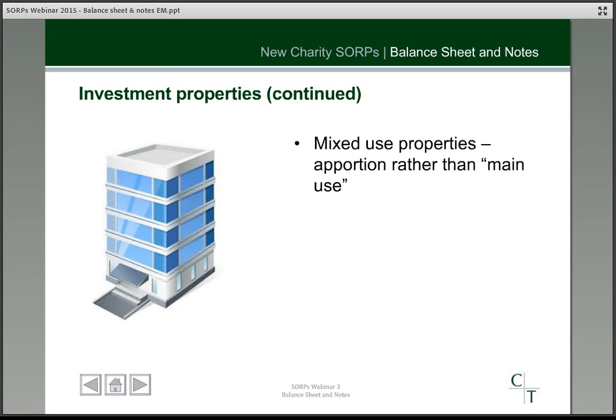Under the new SORP, however, charities must apportion the property usage when looking at how to account for it. If we take the picture on the screen as an example, if the lower 4 floors were used by the charity for its own purposes, but the top floor was let out, the top floor will now have to be accounted for at fair value as an investment property. The rest of the building will be accounted for at cost less depreciation, or whatever the existing policy was, within the tangible fixed assets. The only concession from this requirement is if the investment element can't be measured reliably without undue cost or effort.